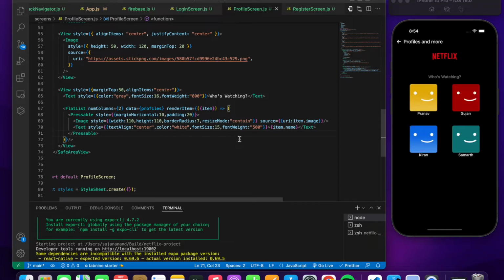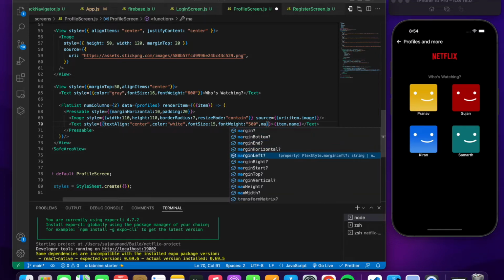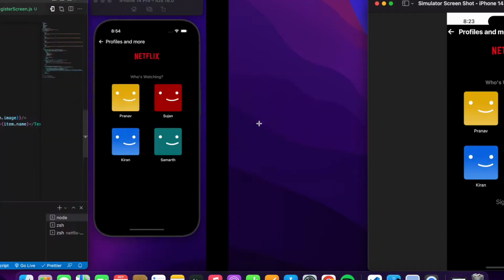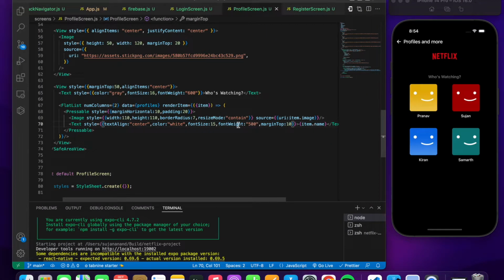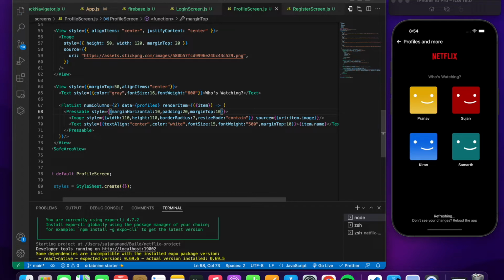We are now able to see the image. I think it was loading. So for the text, let's give some spacing towards the top. All right, yeah, I think now it's looking good. I think for the pressable, let's give some spacing to the top, margin top of 10. All right, yeah, I think it's looking pretty good.